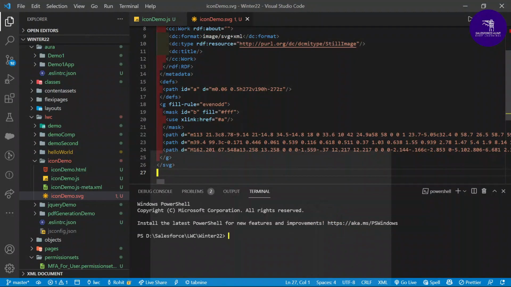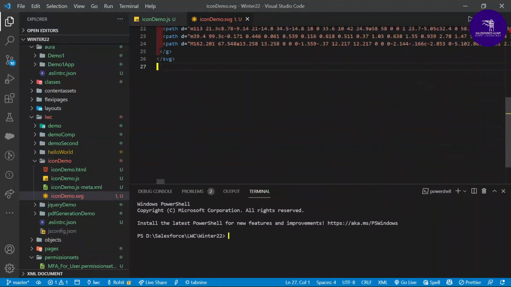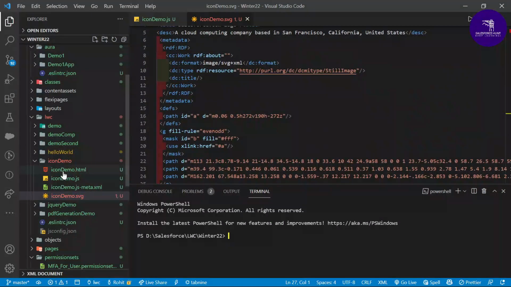Just save it, and here you can see our code is successfully saved now. Okay, and here you can see the different types of files in the LWC component. Now it's time to deploy this component into our org. So how to deploy? There are so many ways to deploy, with the help of sfdx command or directly.